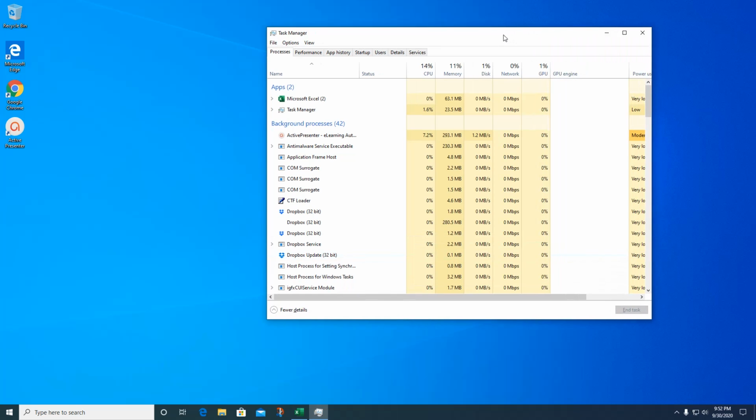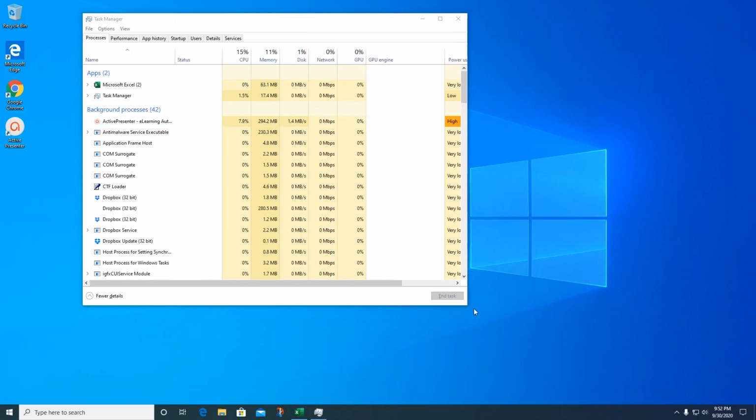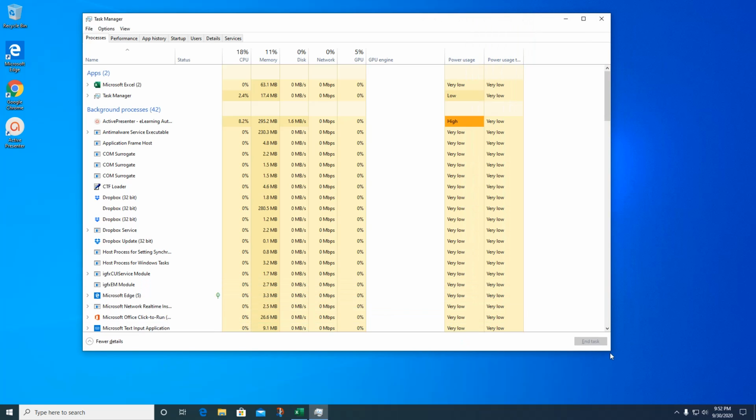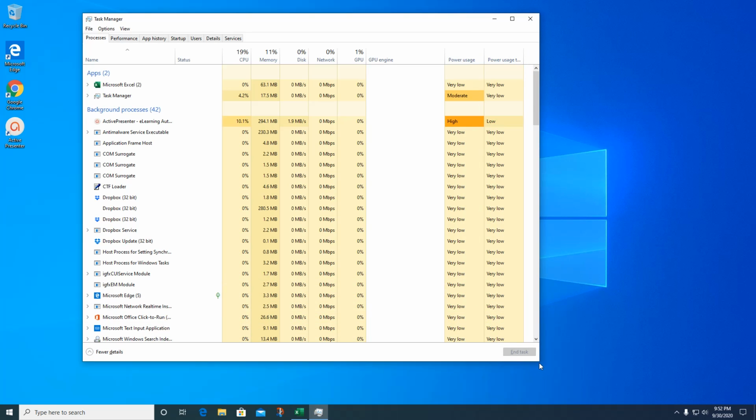Let me see here, I want to show you so you can see the whole page. All right. So this is Task Manager. It opens up in the Processes tab, and you can see it shows percentages and how much memory everything's using, how much disk, how much network, graphics processor, the power. Anyways, I'm going to go through real quick and kind of explain what everything is.